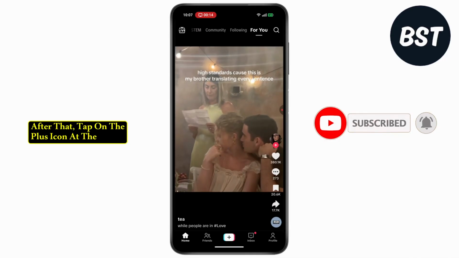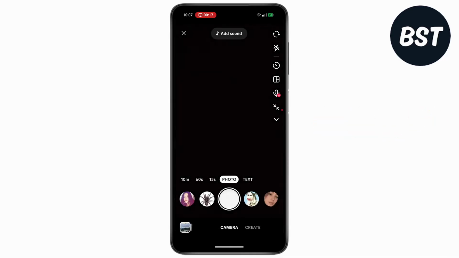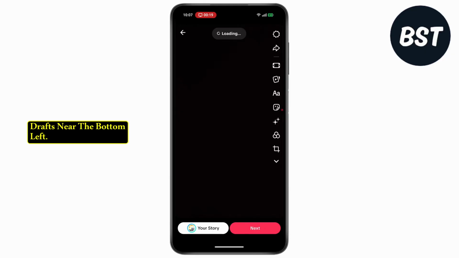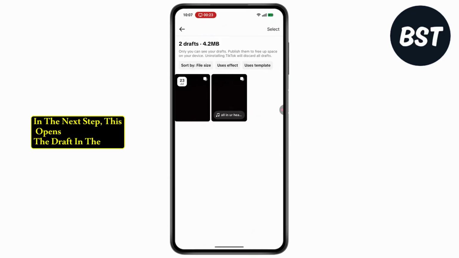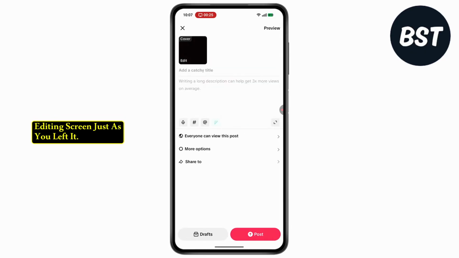After that, tap on the plus icon at the bottom to open the creation screen. From there, tap on Drafts near the bottom left. At this point, tap on the draft you want to save. In the next step, this opens the draft in the editing screen just as you left it.